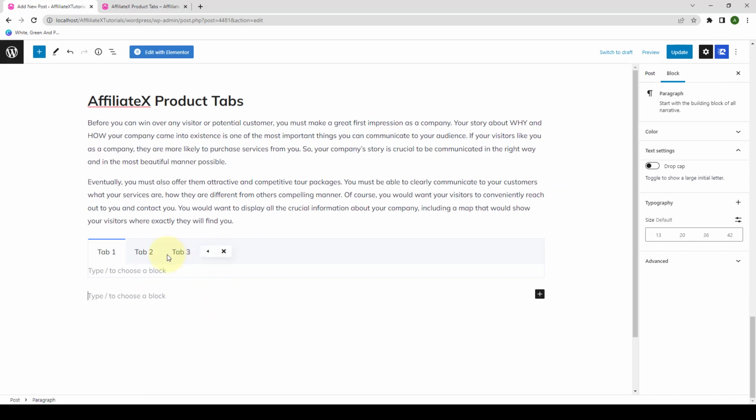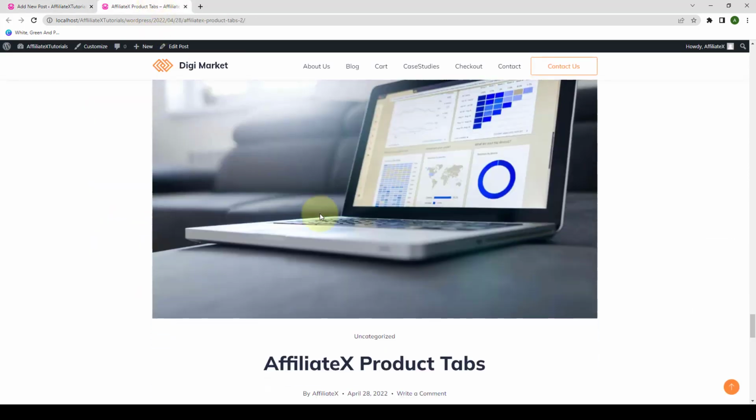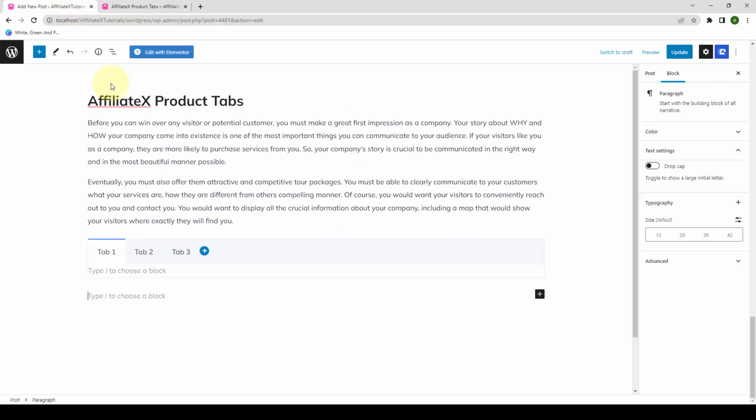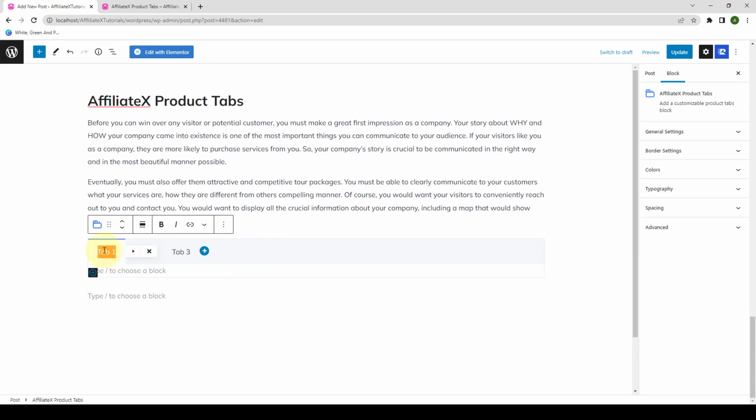Here is our block. I have also opened the same post in the new tab here, so that you will be able to see the differences in the end. Before we dive into the settings, let's add some content first. Let's add information for the first tab. Let's add in the name.